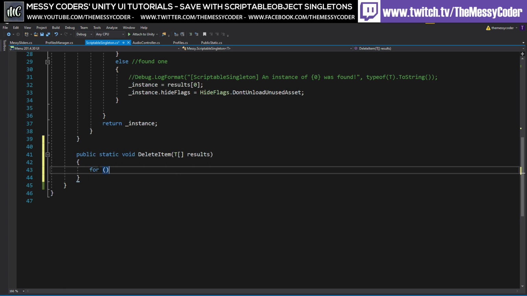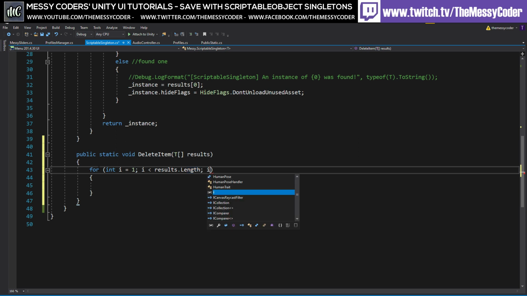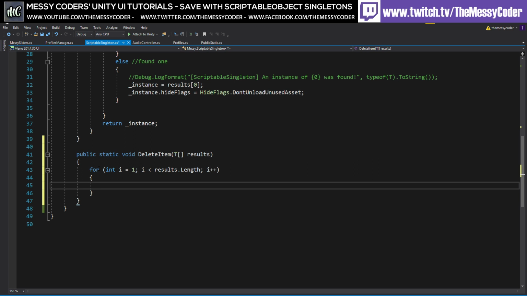So we're going to do a for loop in there. We're going to say int i equals 1 because we want to save at least the first entry, and we're going to say for as long as i is less than the results length, and then we're going to just iterate through that. Whoops, plus plus. Okay, like normal. It's just a normal for loop.